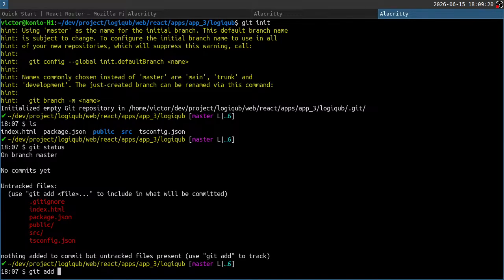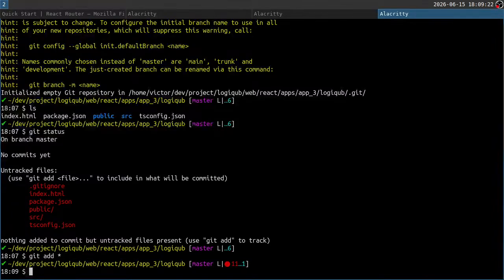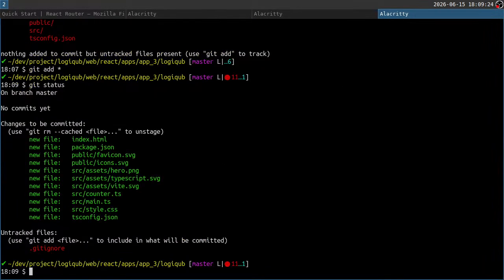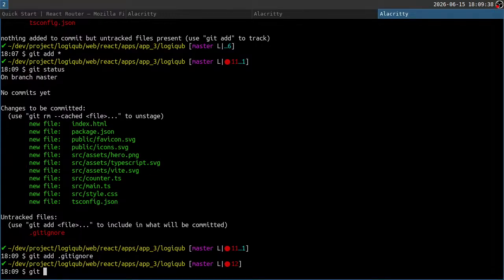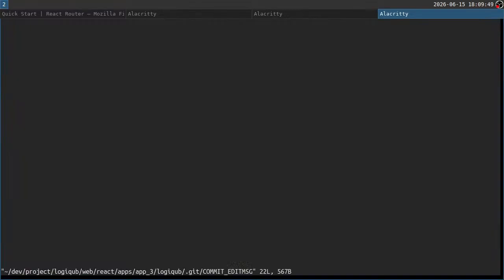Git add star. All the sources, public, package, tsconfig, and git commit -n. Actually, let's do it like this.